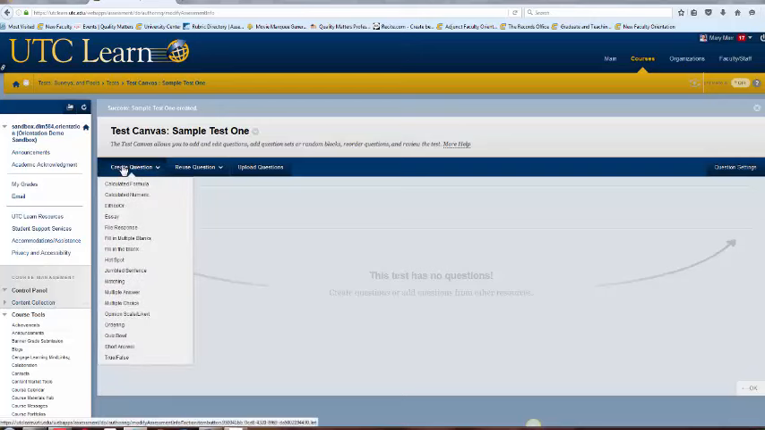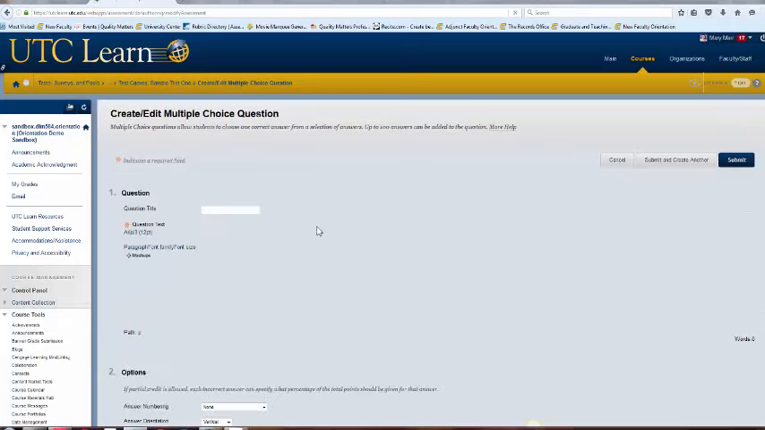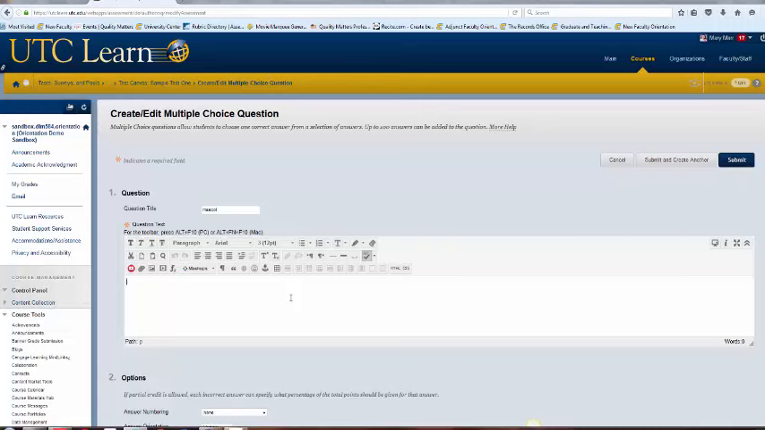If you go in to create a question, it gives you a drop-down of all the different types of questions that are available to use inside UTCLearn. Let's start with the multiple choice. We can give the question a title and then type in the text box what the actual question is. UTC mascot.